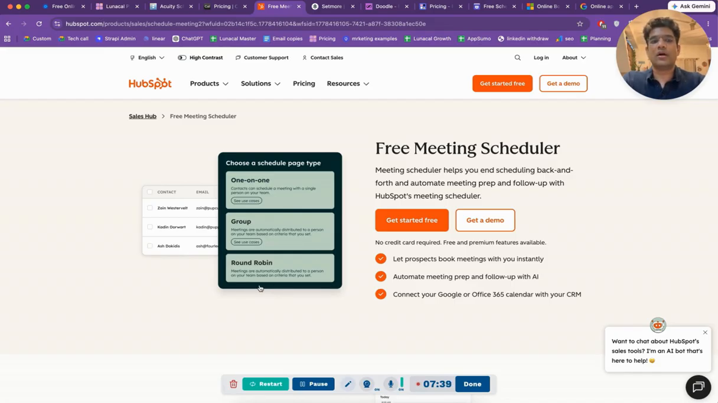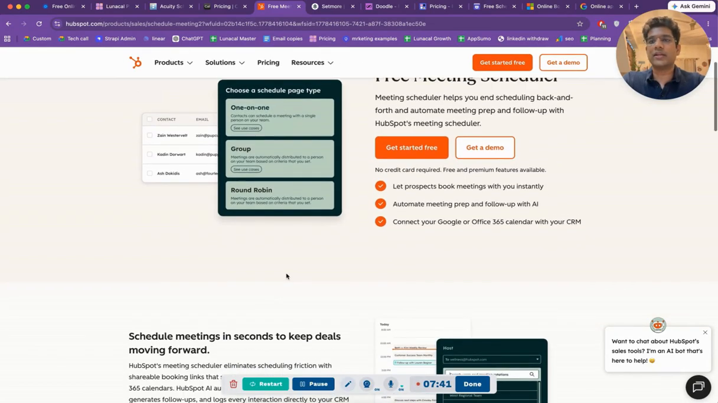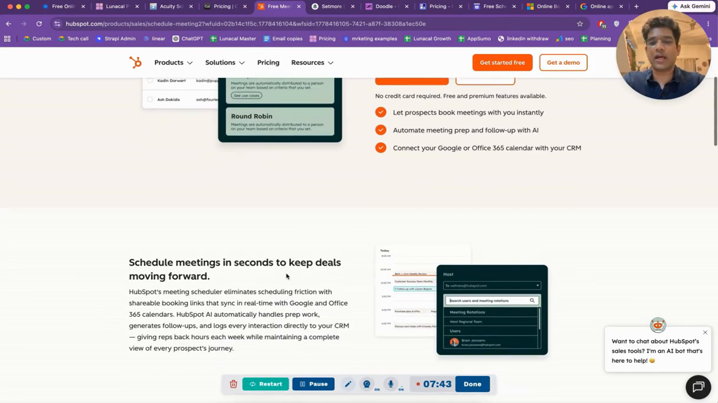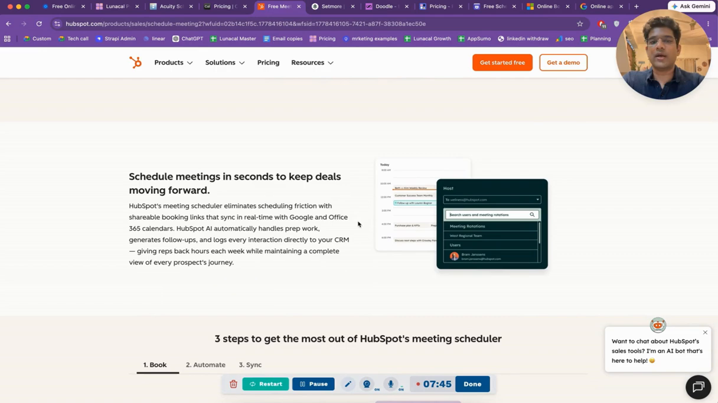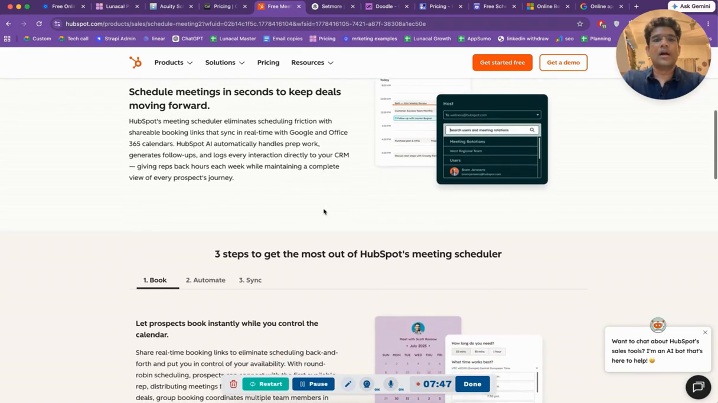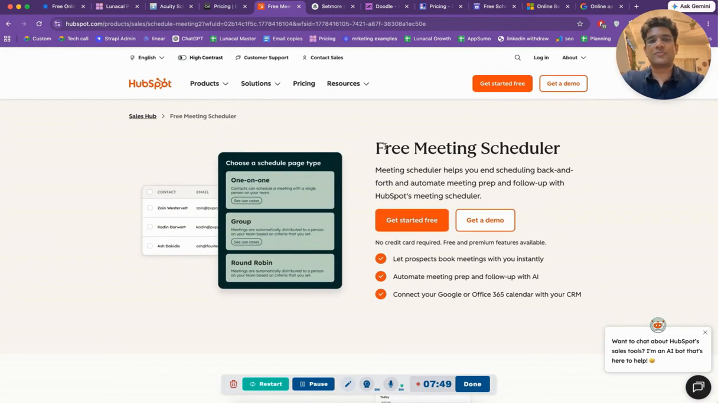So around robin scheduling, a simple scheduling page where clients can come, they can book time, integrates well with other scheduling tools. And obviously, it's free for HubSpot users, right? So if you're already in a HubSpot ecosystem, have very simple requirements, don't want to explore anything else, then this is the tool that you need to use.